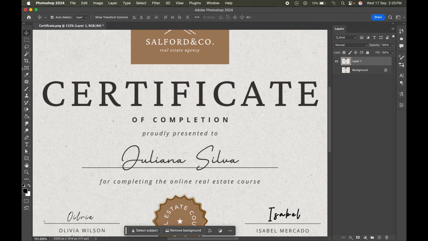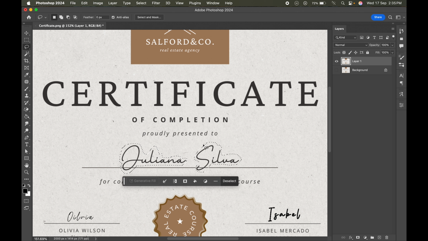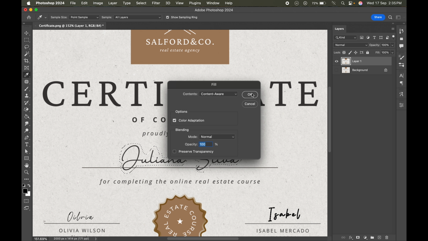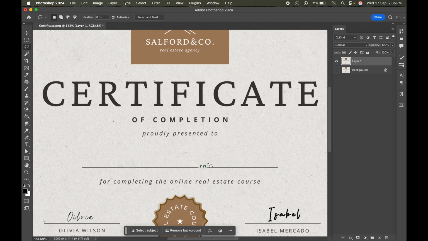For that, select the lasso tool from the toolbar and make a selection around the name you want to change. Once done, right-click and choose Fill. With Content Aware selected, hit OK. Fix any small mistakes if needed.